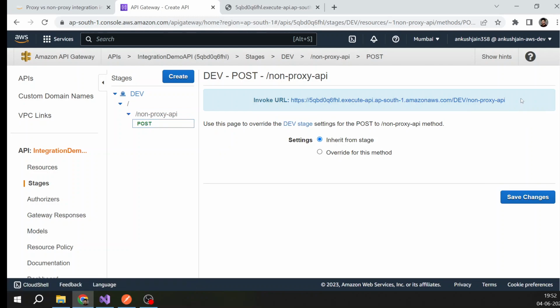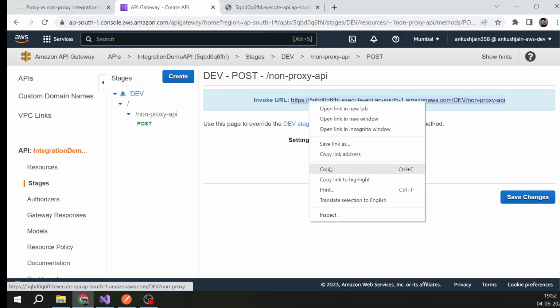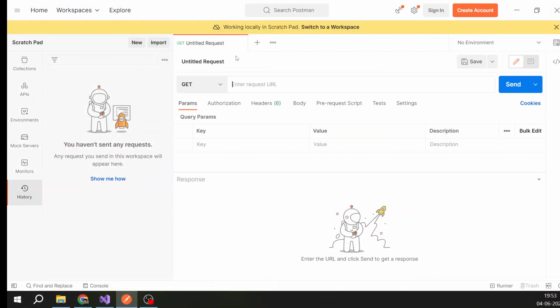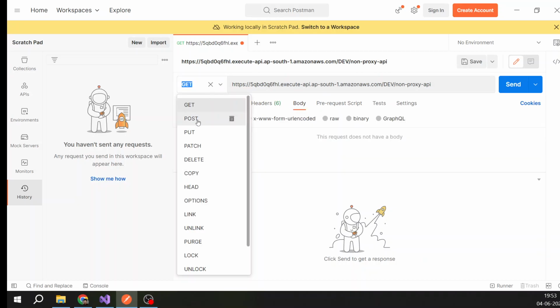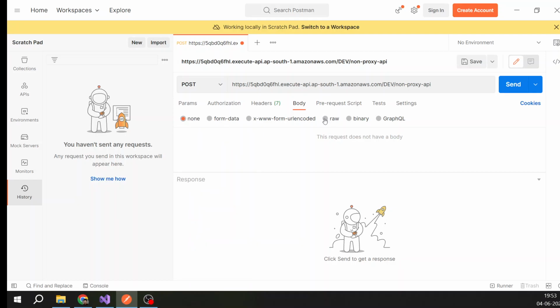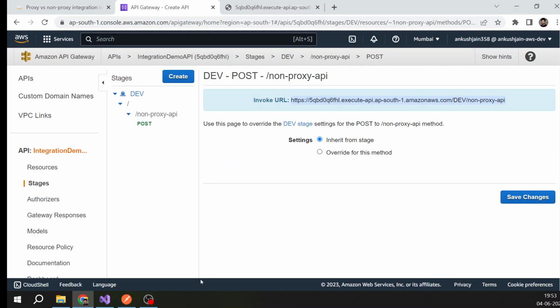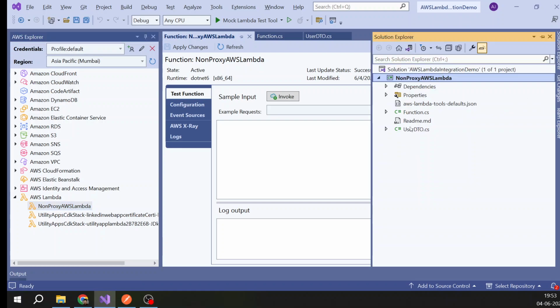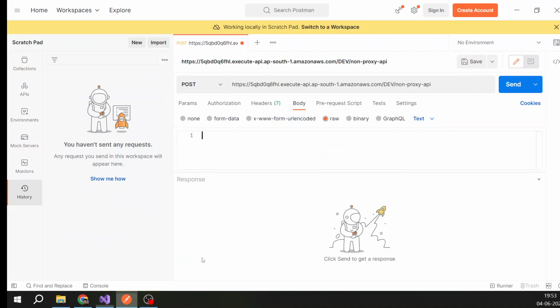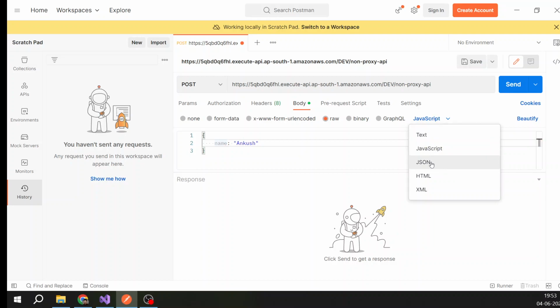But if I test it, so if I copy this, I can test it from here as well, but I will take you to Postman, which would be easier for you to understand. And I will select POST. Okay, now I will select raw, and I will go to the DTO that I created, name and age. So I will select name. Okay, I will keep it JSON.